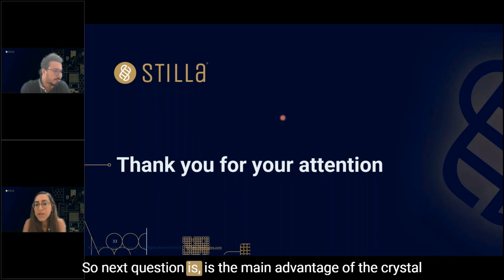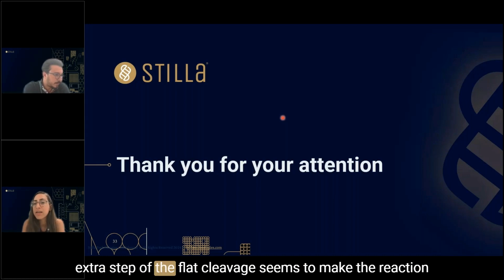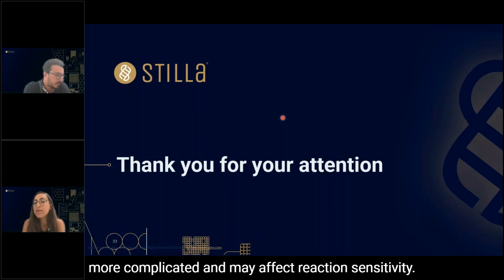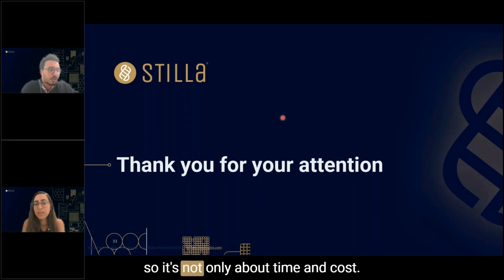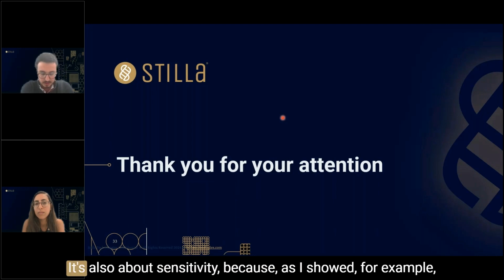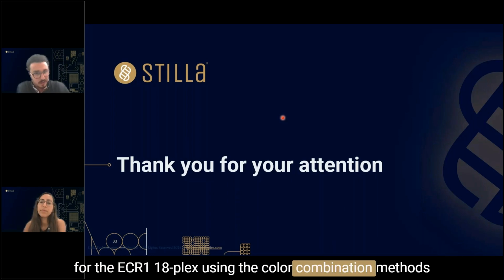So next question is: is the main advantage of the Crystal Universal Reporter just to save costs and time? Having the extra step of the flap cleavage seems to make the reaction more complicated and may affect reaction sensitivity. So no, because first of all, it's not only about time and cost, it's also about sensitivity, as I showed, for example, for the ECR1 18-plex, using the color combination method.